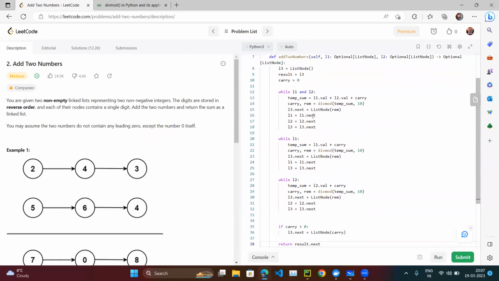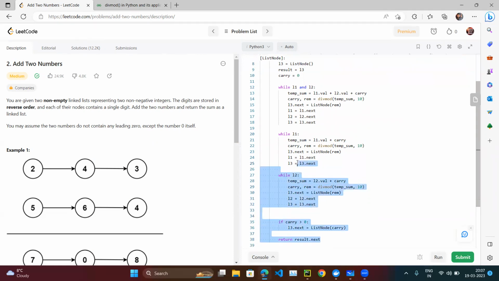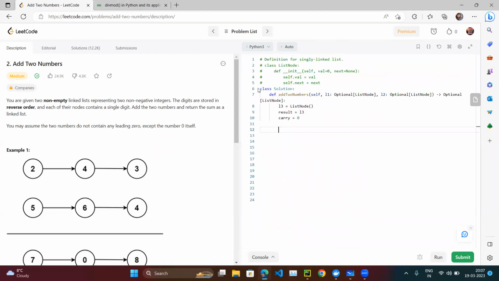But if you see, we are unnecessarily repeating a lot of code here. So the code will remain same. We can save a lot of lines. So how are we going to save a lot of lines? So let's delete this. All right. So this will remain same.